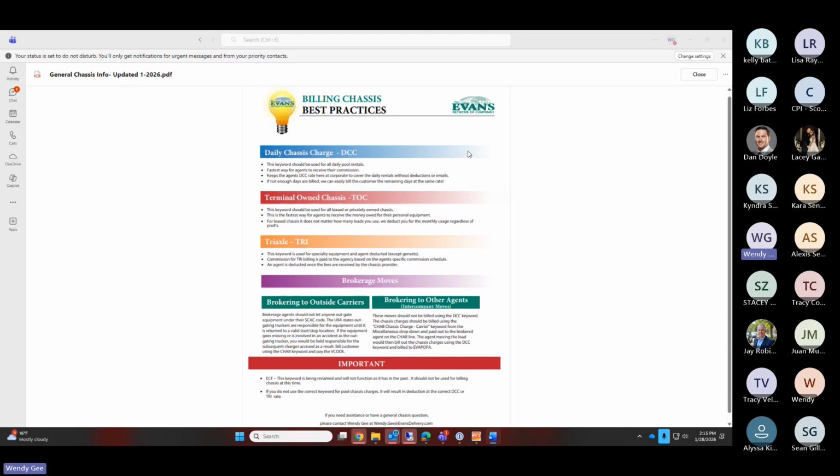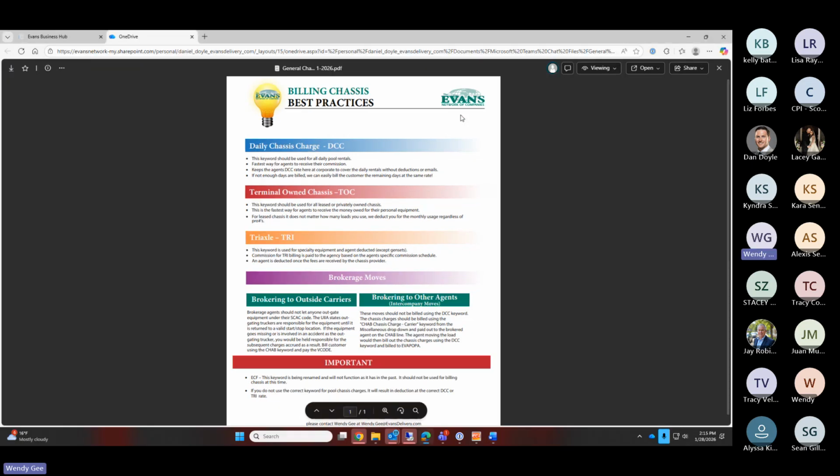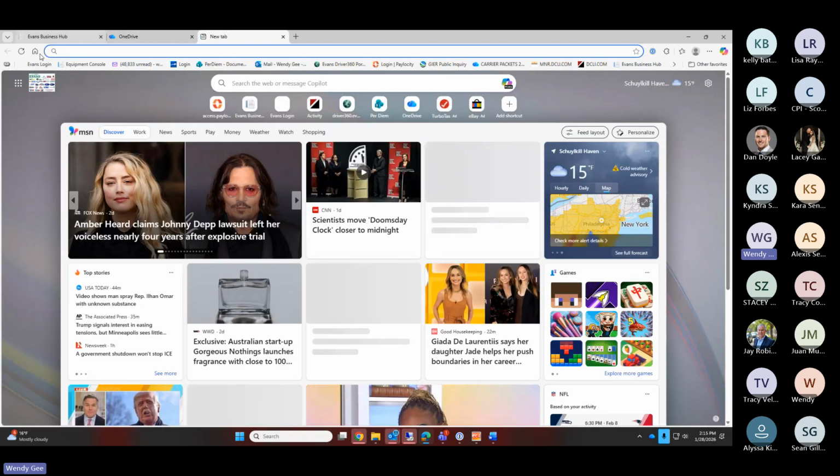So that's kind of the basics in billing. Some things that you should always remember is to bill by days, not by dollars. So I'm going to pull up an image here of the equipment in the agent portal quickly. Let me get that in there.